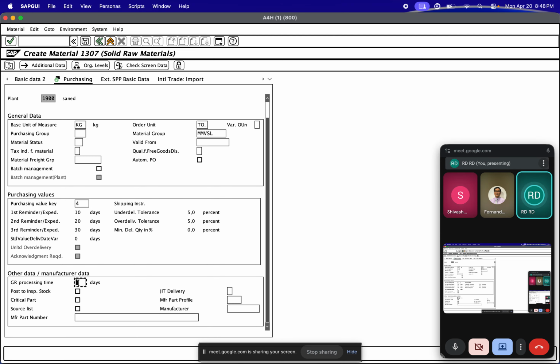And this GR processing time means how much time it will take after you receive the goods to process the GR for this material. You can put 1 day, 2 days, or sometimes it takes a long time. For some large products, we need to book the cranes, book the labor, book loading time, everything we have to see, right? So that GR processing time you can put. If they have a manufacturing part number, you can put that.